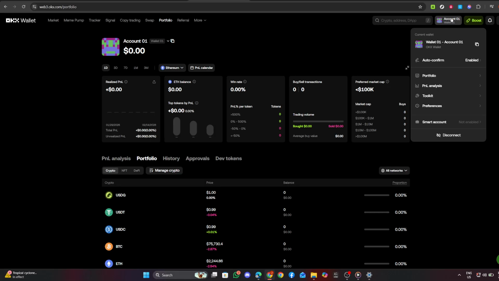Once you are on the wallet overview page, click on Portfolio. This section displays a detailed view of your holdings across different networks. It is important to familiarize yourself with this area as it will provide insights into your overall asset distribution.